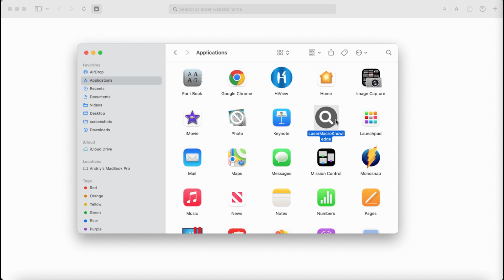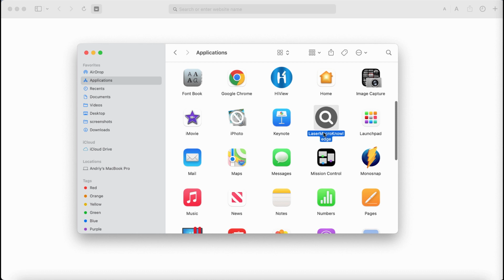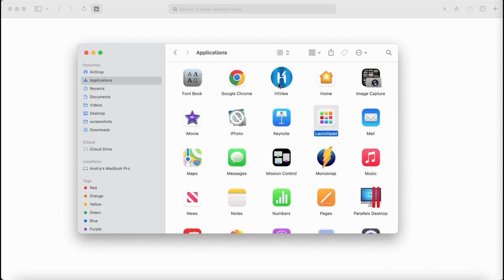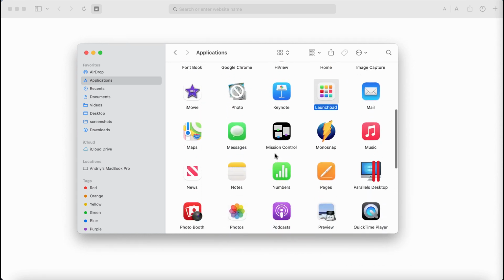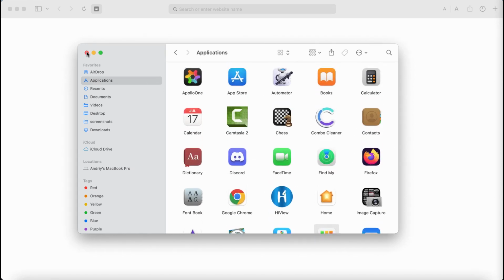If this LaserMacroKnowledge was mistakenly installed some way or another onto your Mac computer, you should take measures and remove it immediately. Check your Finder on your Mac, go to your applications. So if you locate this program called LaserMacroKnowledge, right-click on it and move it to the trash. If you find anything else that is suspicious, of course, remove it too.